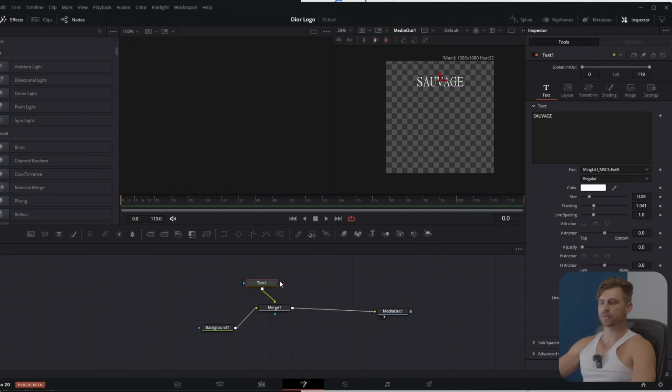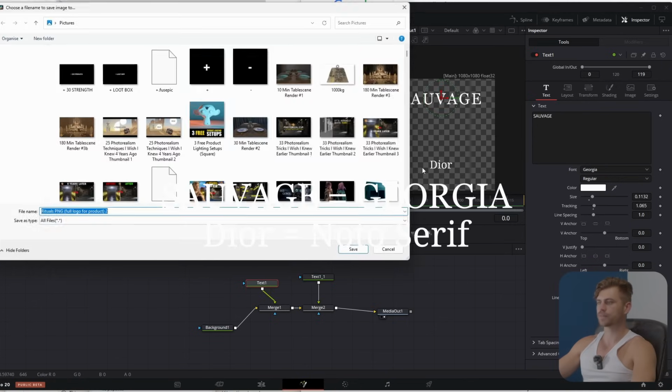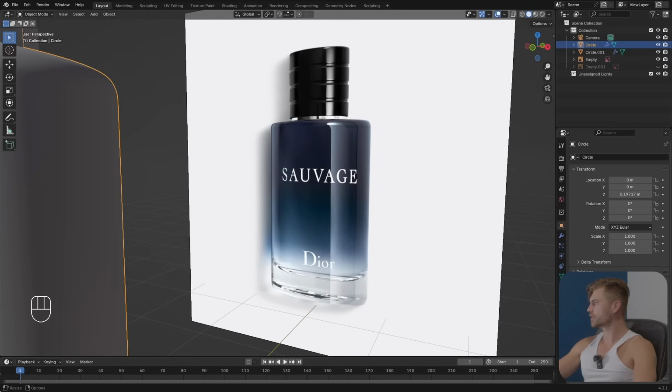And we also need some Dior. So let's add some more text. And I don't know what this looks like. All I know is that the first letter was capitalized. Cool. So let's save this image. And things are moving along nicely.